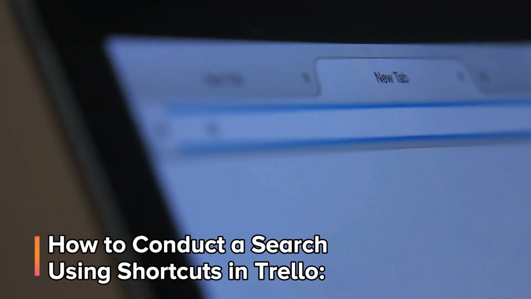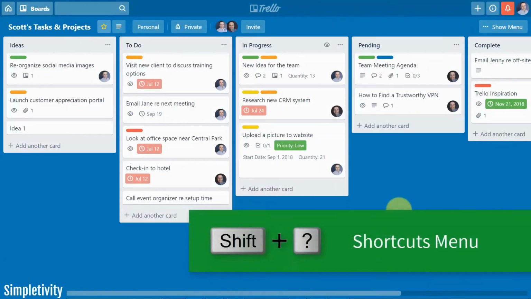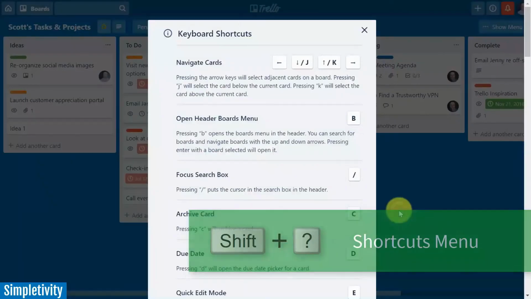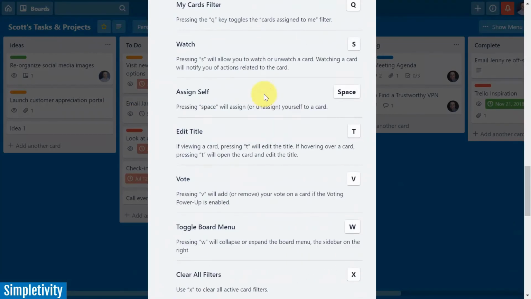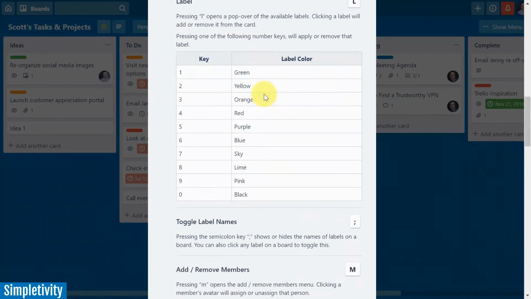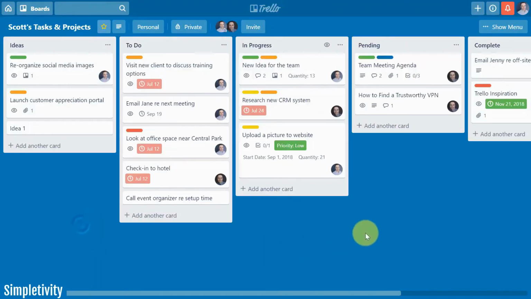How to conduct a search using shortcuts in Trello. If you have a small personal board, it may be reasonably easy to view everything at a glance. However, as your lists get larger, and especially when you're working on a significant group project, you'll need to begin searching. In this regard, there are a number of helpful keyboard shortcuts that you may utilize to assist you in locating the content that you're seeking.